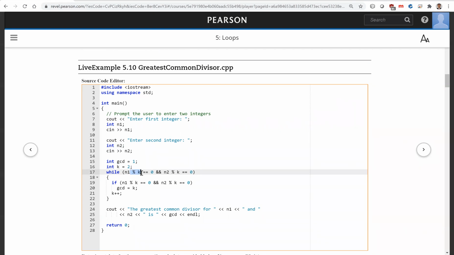I'm going to look at this. If K is less than or equal to N1 and K is less than or equal to N2. So if that's true, we're going to test if K is a divisor for both N1 and N2. If so, we're going to update GCD and now look for the next K. So this is the process.